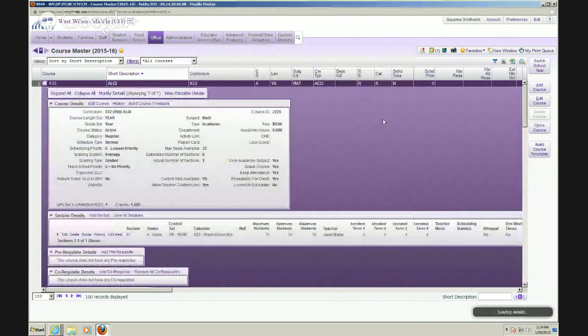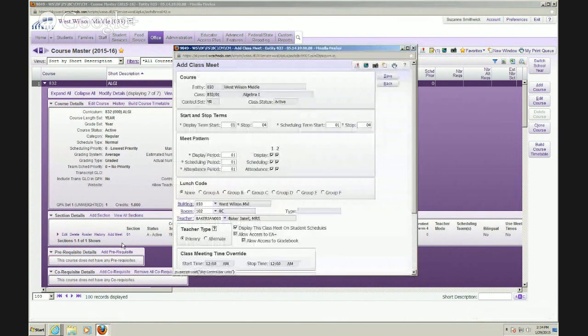Now, let's say there's a student teacher or a co-teacher or a long-term sub because maybe Janet Baker is out for maternity leave or something like that. I can come in and add another meet to this. This time I can put in the person and make them the alternate teacher. That will still give them access to a grade book. They can still go in there and put grades, but they can't make major changes because they're not the primary teacher. So they can do grades or anything like that.